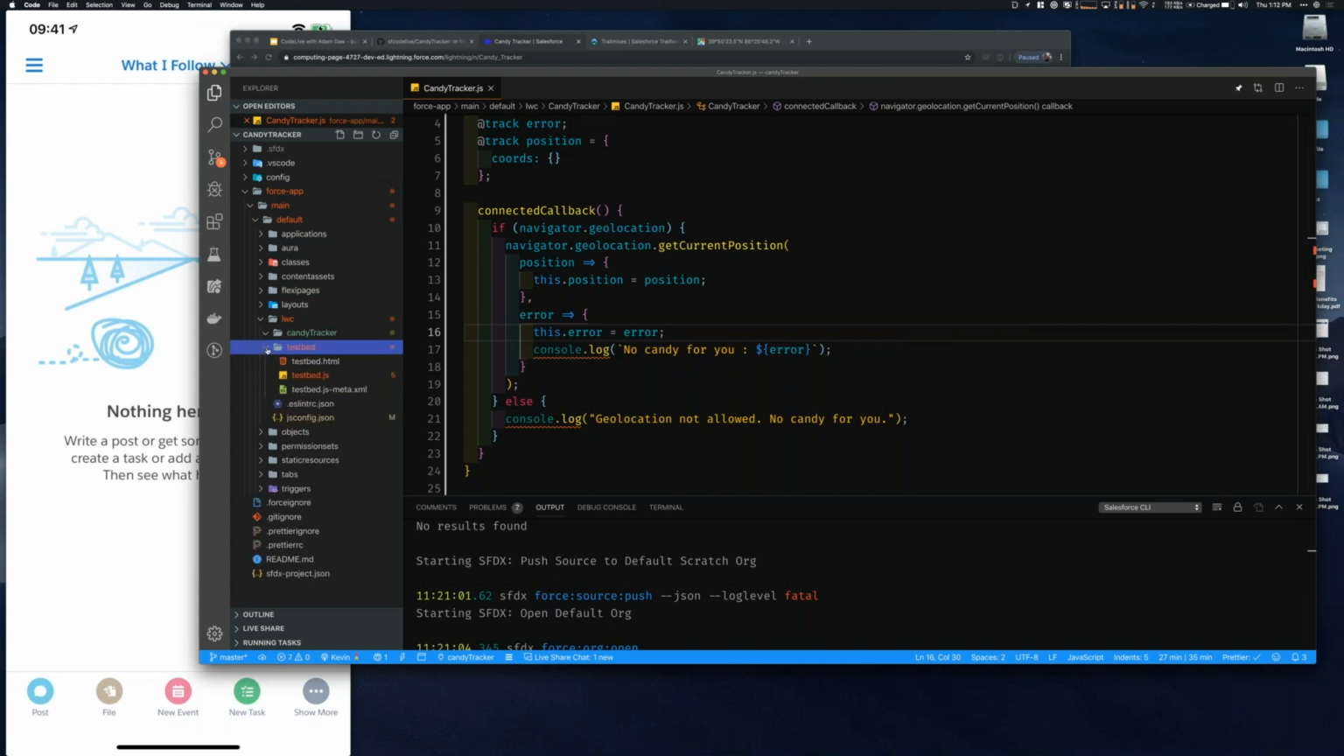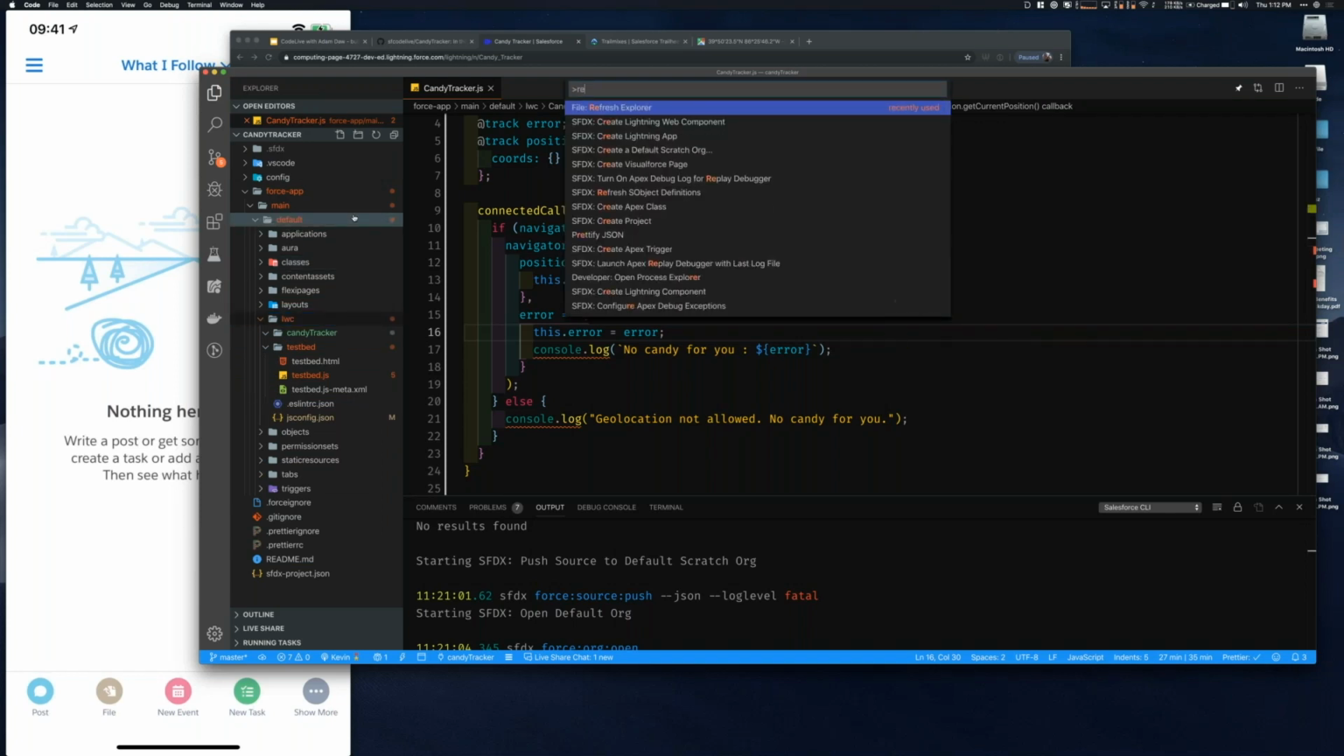Yeah. Okay. Yeah. So my file browser is not refreshing. Oh. This is how you know it's live. Let me refresh Explorer.